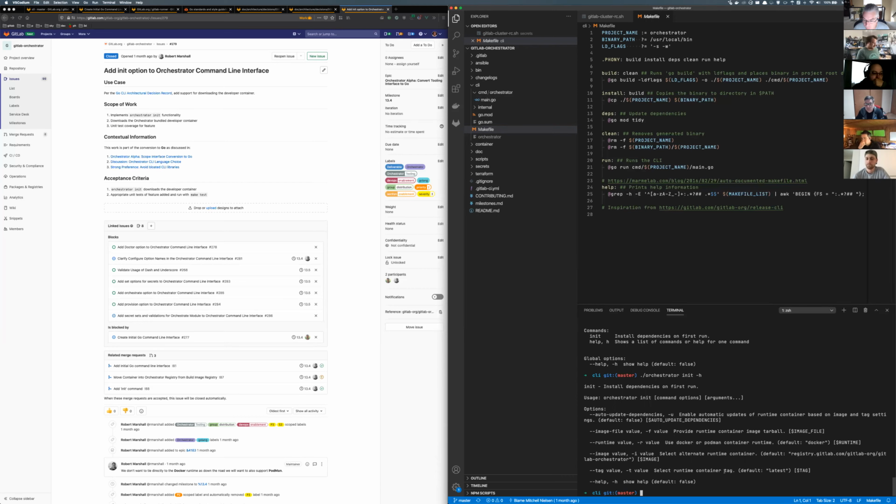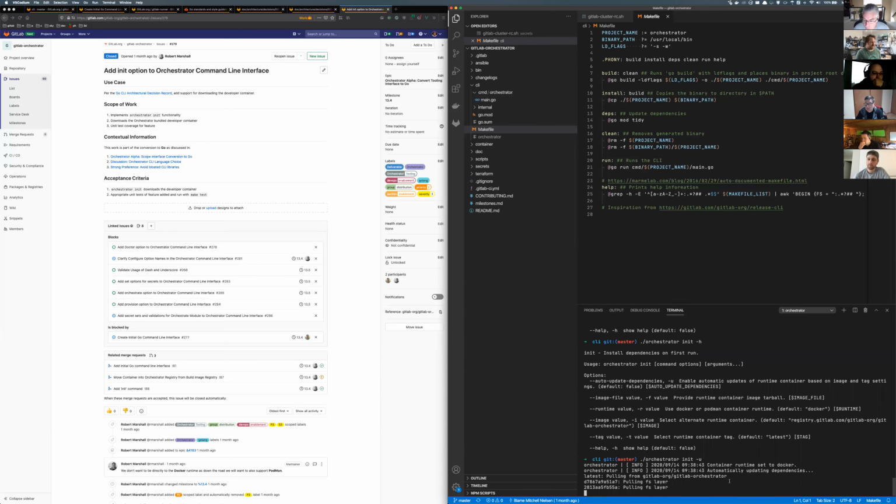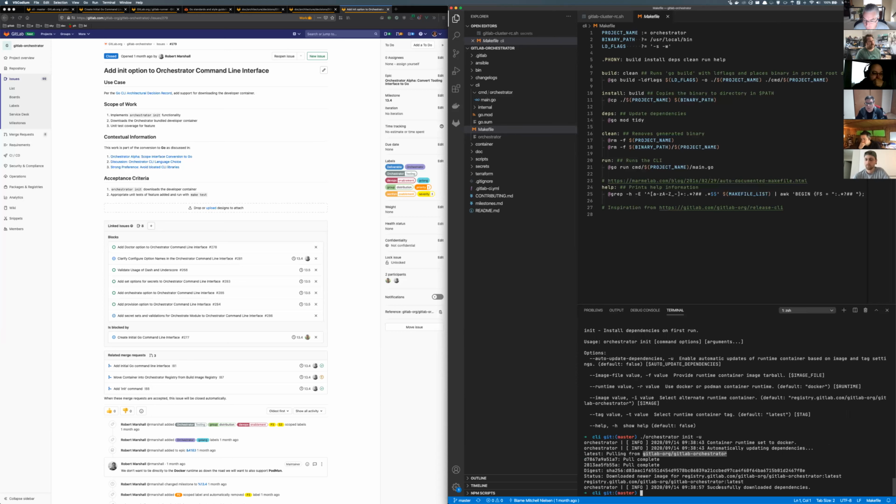And so the easiest path here is just to run Orchestrator init -u, which is auto update dependencies. And so I'll just run this. So this is pulling the image from GitLab org, GitLab Orchestrator for the project. So this is the first command you would run before starting the Orchestrator. Any commands from then on out will use this image, will be run inside this image. So you can see it successfully downloaded the dependencies.